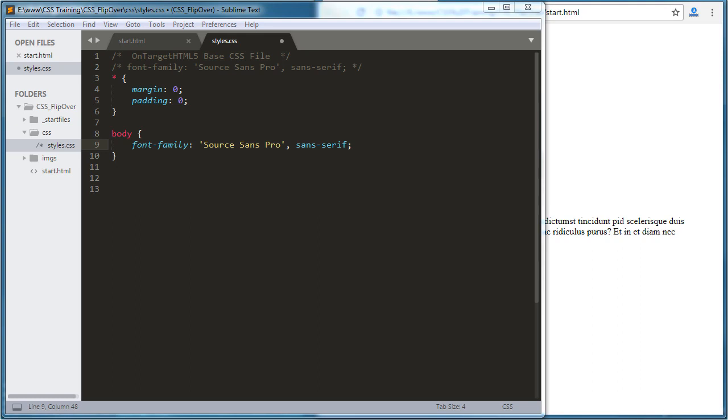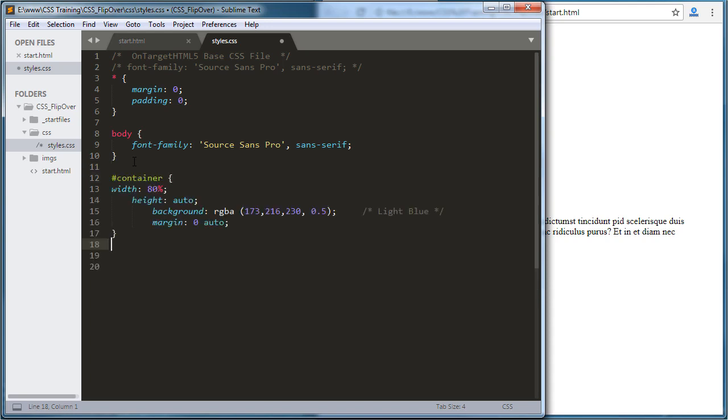After the body element, I want to style my container. So again, I'm going to come right down below my body element. I am going to address the container ID. Wow, my formatting got kind of squirrely there. I'm going to address my container ID with a width of 80%. Height is going to be auto.